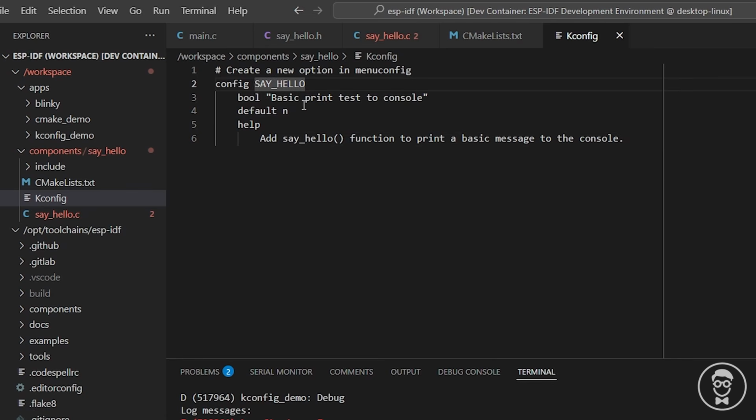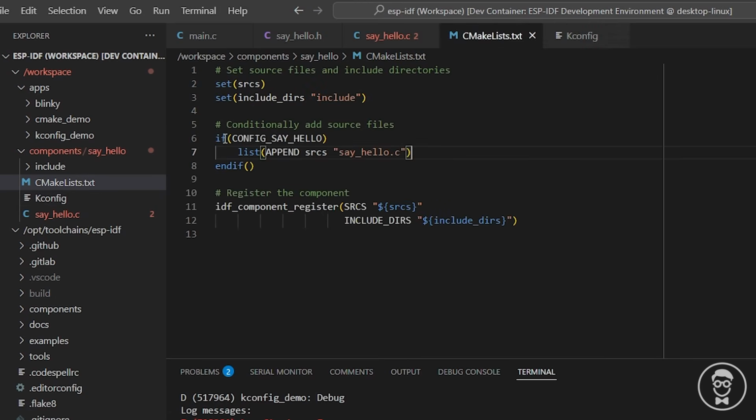Remember that config underscore say hello becomes this new symbol that we can access in CMake and C and C++. So when we enable it, this if statement becomes true, and now we actually include this source code. If the symbol is disabled, this source code is not included, and compilation will fail if you've tried to include this library and use this function.